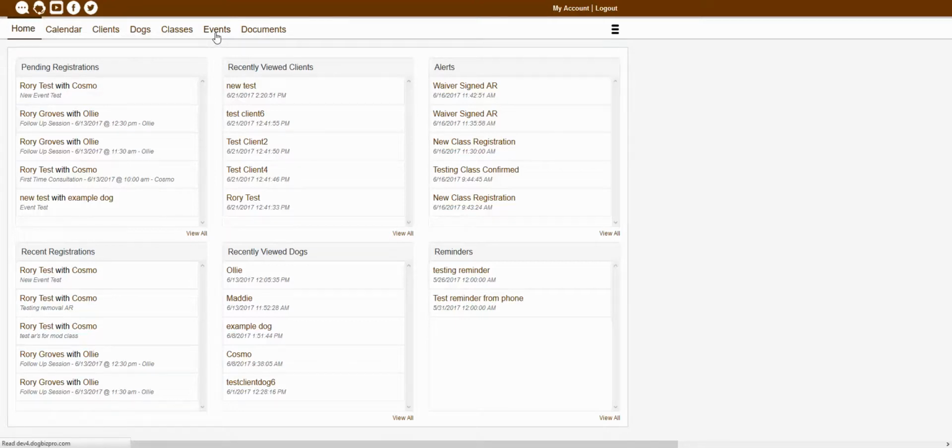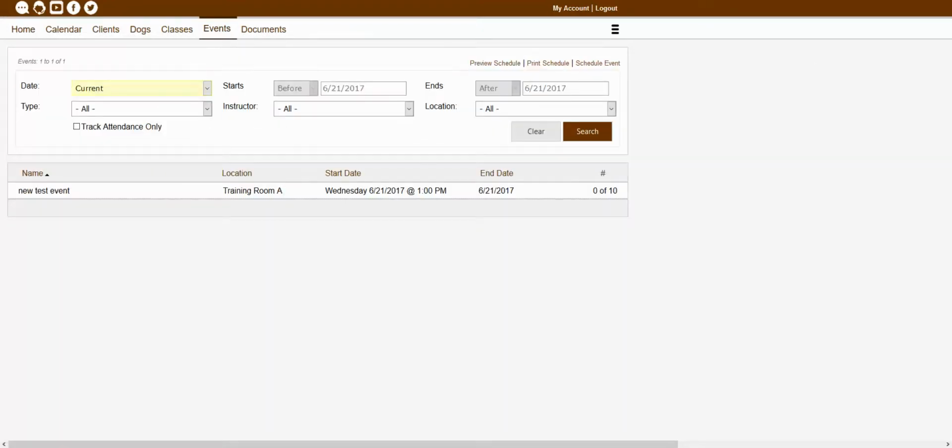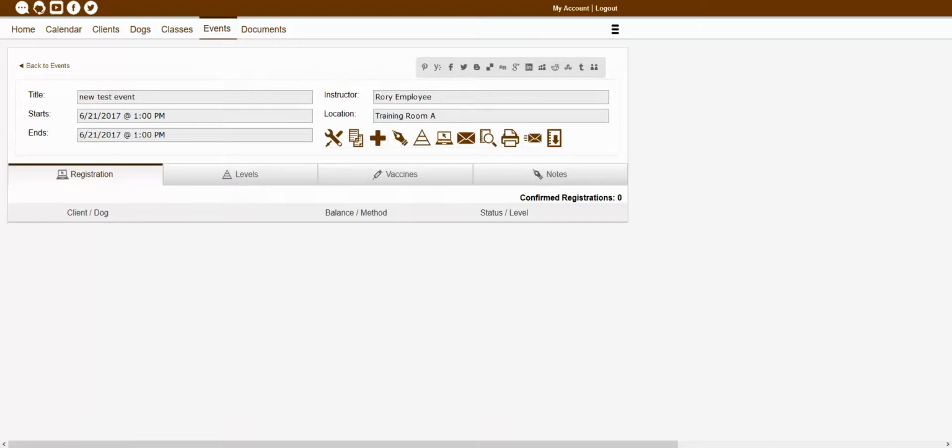For this video, we will search for the event inside of our Events tab. Once you have found your event inside your search results, you should be able to click on the event in question and be brought to that specific event page. Once you're inside of that page, you would be able to see all the clients currently registered for that event showing inside of that Event Registration List tab.